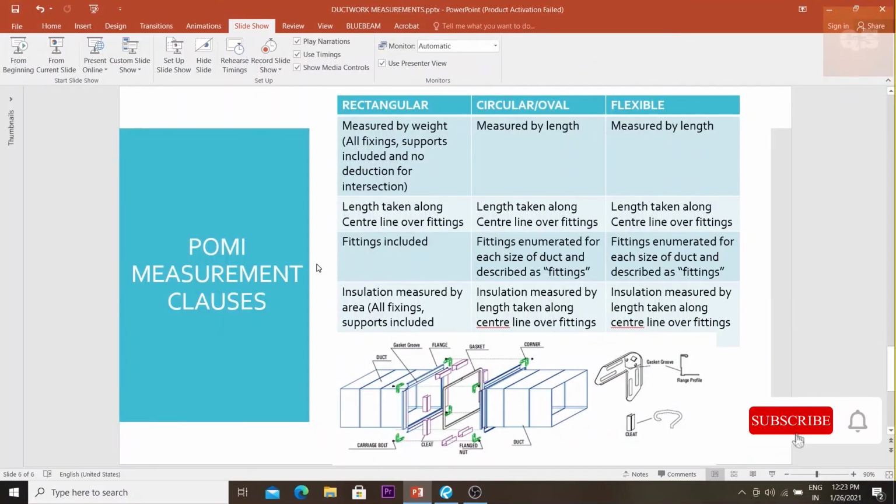Now let's see the POMI measurement clauses. Mainly for circular, oval and flexible, the measurement clauses are almost the same; only rectangular type of ducts is different. So first let's see what the clauses mentioned in POMI for measuring rectangular ducts are. In a rectangular duct, the measurement is done by weight. All fixing supports are included, and if there are any intersections, there is no need of any deduction.